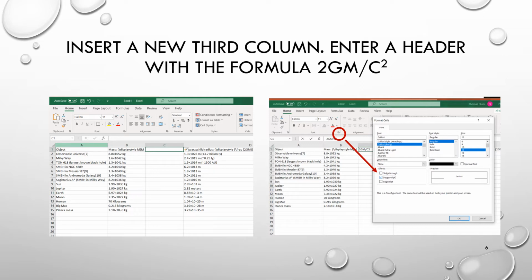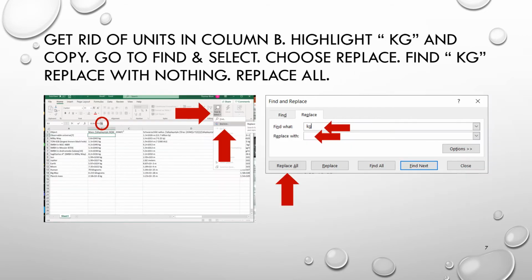And if you want that square to look like a square, if you want it to be superscripted, then under the Home menu, in the font region, you can click on that little font settings button to bring up the Format Cells dialog box, and you will see in there a checkbox to make it superscript. Now let's get rid of those kilogram units, those kgs that appear in column B.